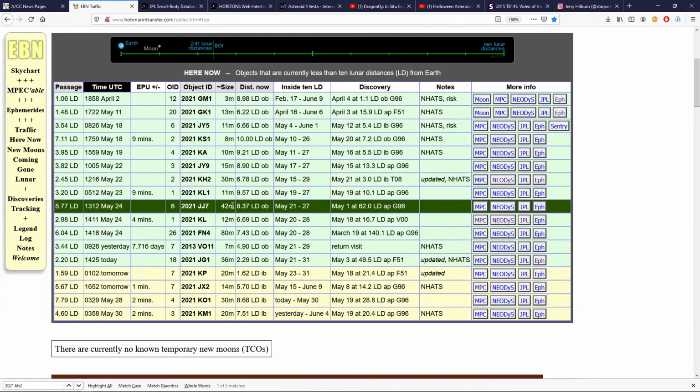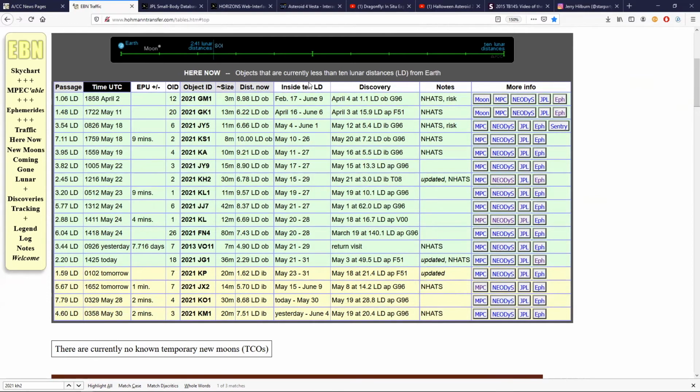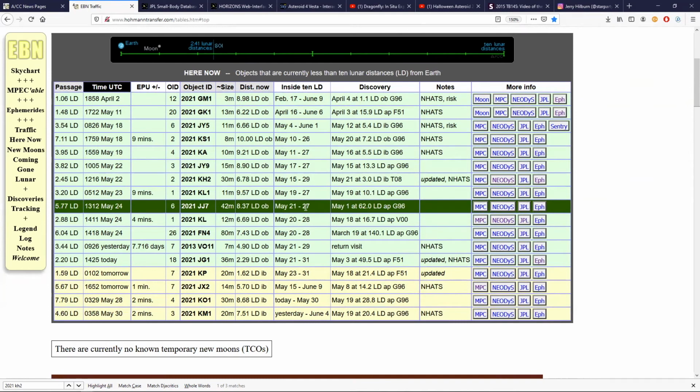And inside 10 lunar diameters from the 21st to the 27th. Who discovered it, when it was discovered. Okay, so this is 2021. So that's the year, and that's an incremental designator for it. And if you're seeing that, that means that this is the first time it's been discovered. It's 42 meters in size. It's about 8.37 lunar diameters away from us. Looks like it was at 62 lunar diameters May 1st when it was discovered.